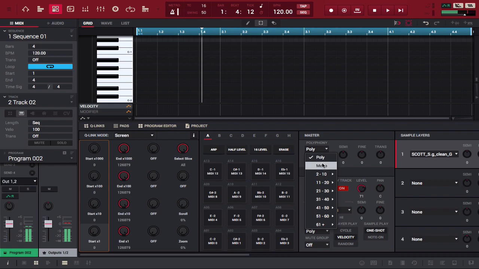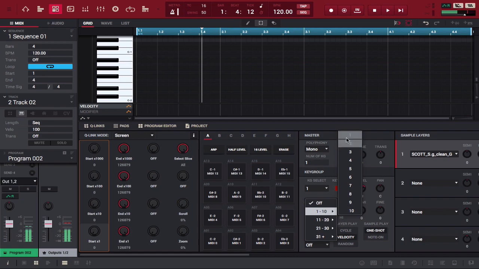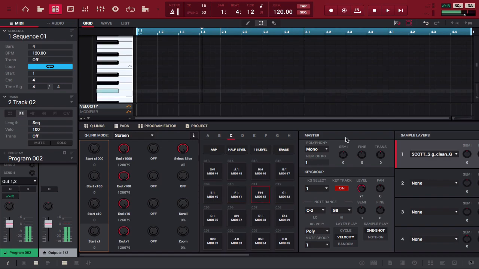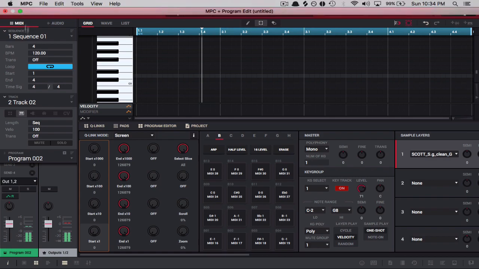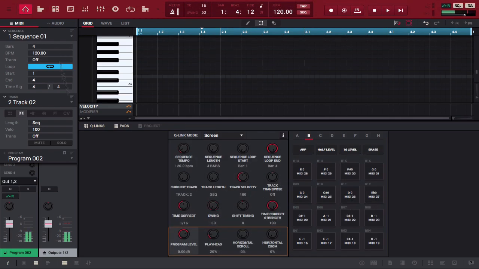Then I'm going to switch the polyphony to mono and the mute group to one. So we covered key groups in an earlier tutorial, and basically you want to do that so that the samples don't overlap with each other. Okay, so now that you have your notes spread across the keyboard, let's go ahead and program another bass line this way.